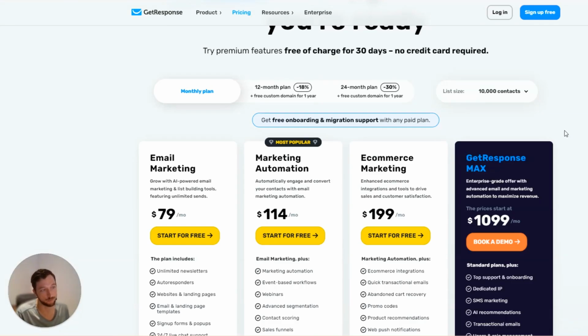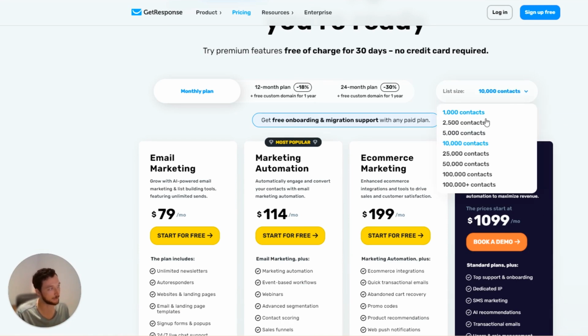Let's start by comparing the pricing of these different platforms. Now, they're all priced fairly similarly in that they all have a scaling pricing based on the number of subscribers that you have. That's pretty much typical for any email marketing platform that you'll find. For our comparison, I'm going to use 10,000 contacts because that's really where these pricing plans show their true colors.